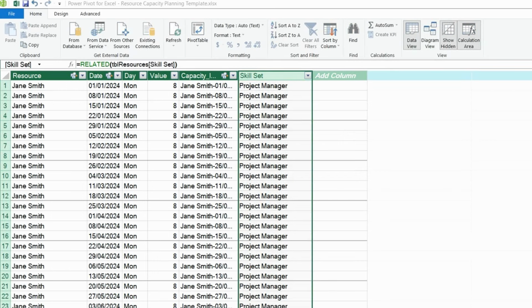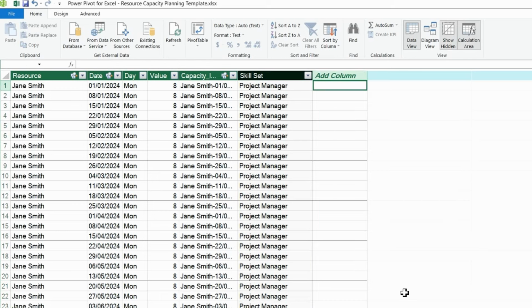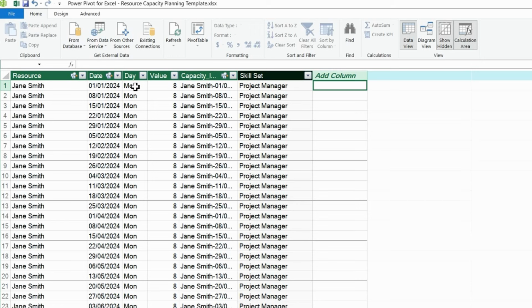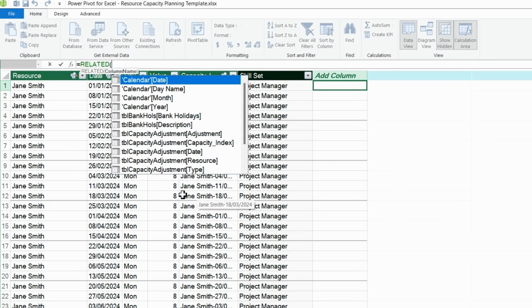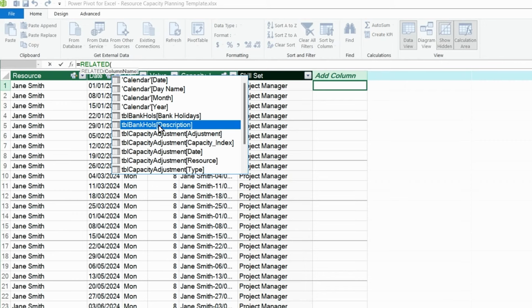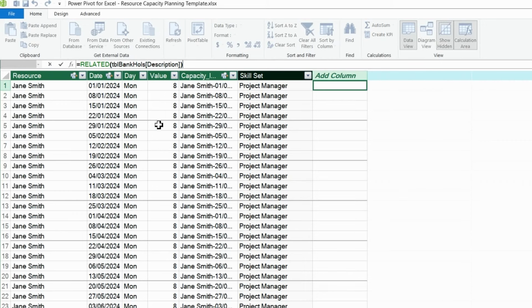The next thing I want to look at is where we've got a value in here. If there's a bank holiday, I want that value set to 0. So we're going to make some adjustments against that initial demand value here. So this one is going to be again RELATED. So I'm going to do equals RELATED, open bracket, and then on the bank holidays, I'm just going to bring through the description from the bank hols table. Double click on that, close the bracket and hit return.